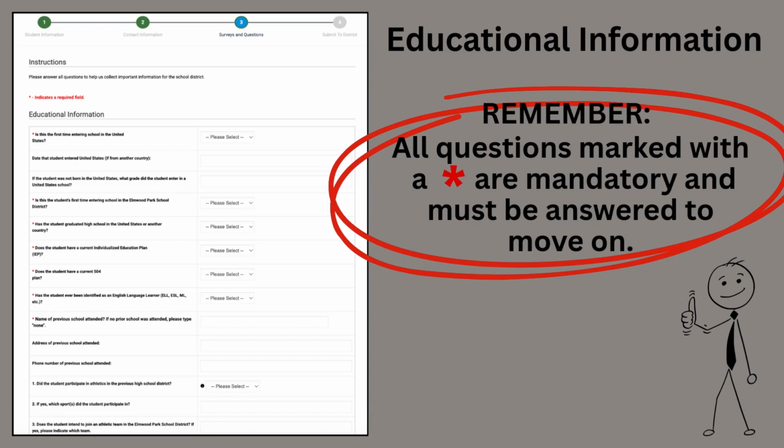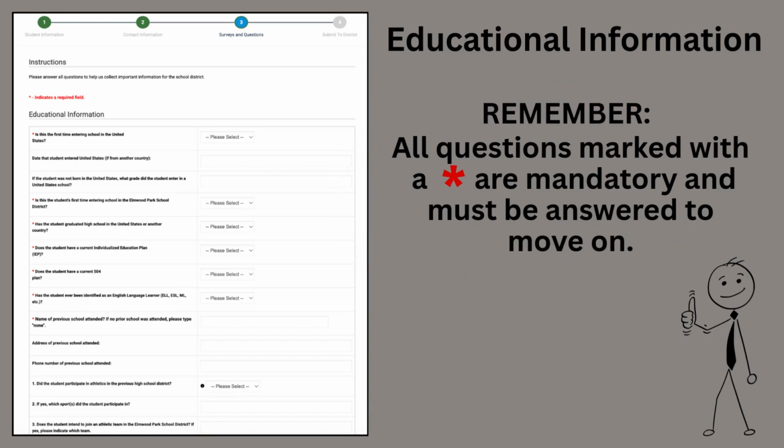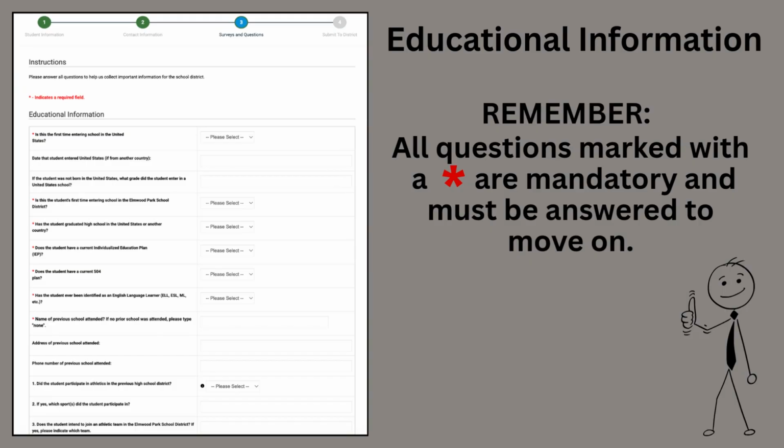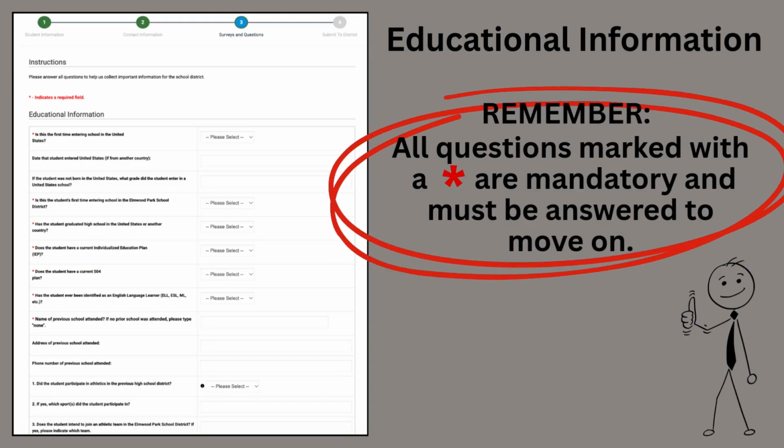Is this the student's first time entering school in the Elmwood Park School District? Or perhaps were they here before? Has the student graduated high school in the United States or another country?